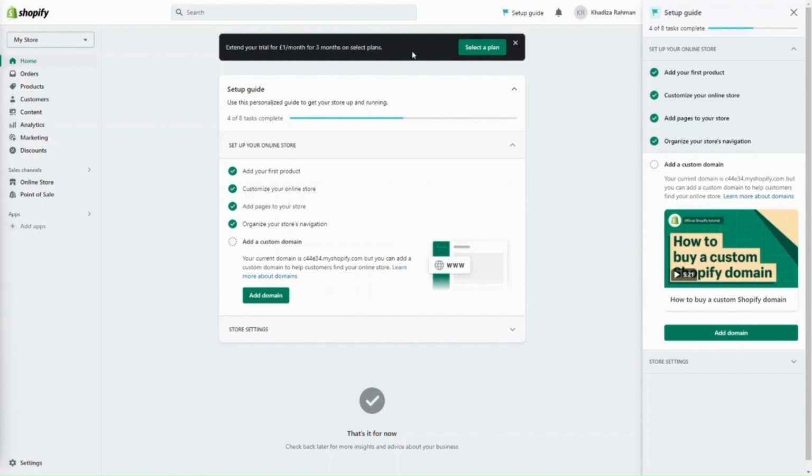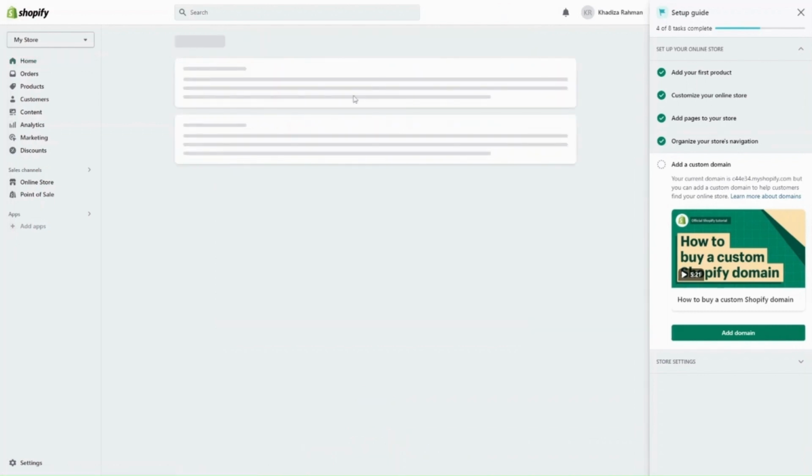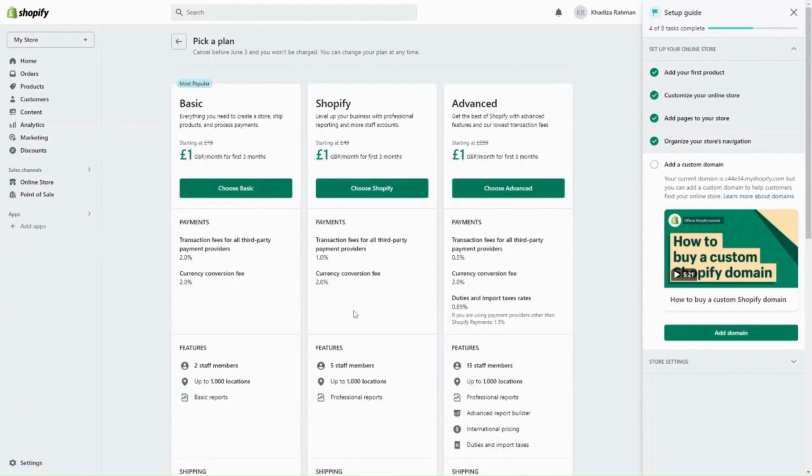To select a plan, there should be a call to action on the dashboard here, and you can see a list of all of the plans that Shopify have. So there's basic, Shopify, and advanced. The advanced plan starts at $259. You have the Shopify plan that starts at $49, which is one of the more popular plans, and then you have the basic plan.